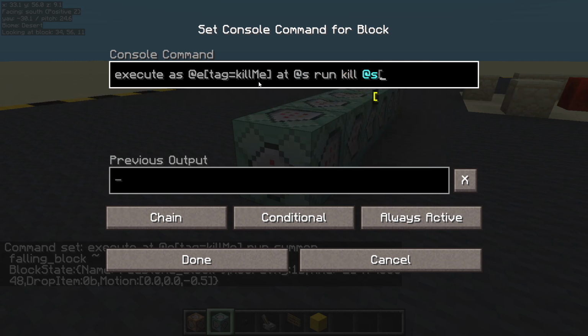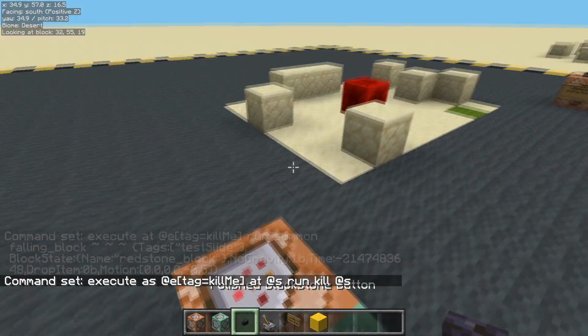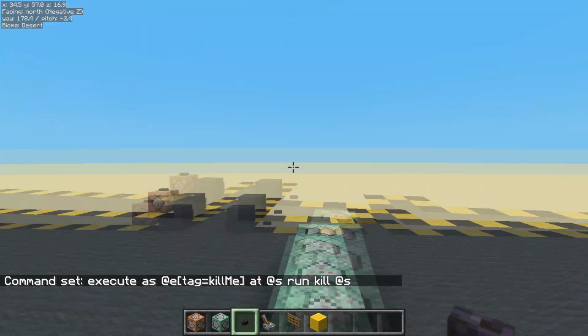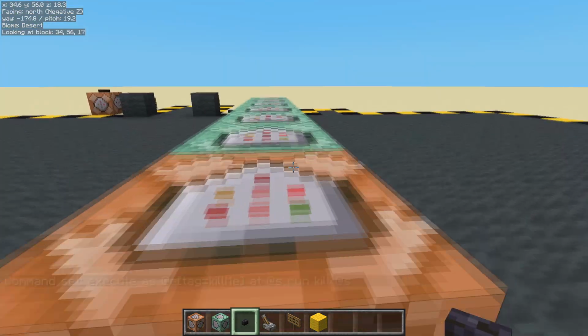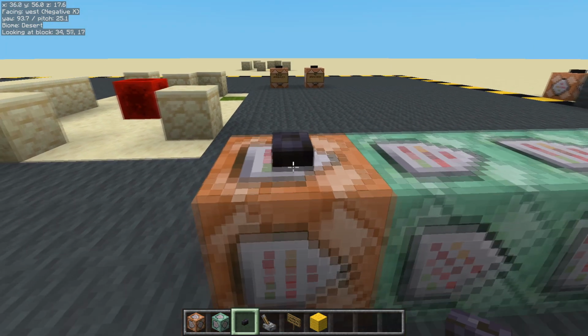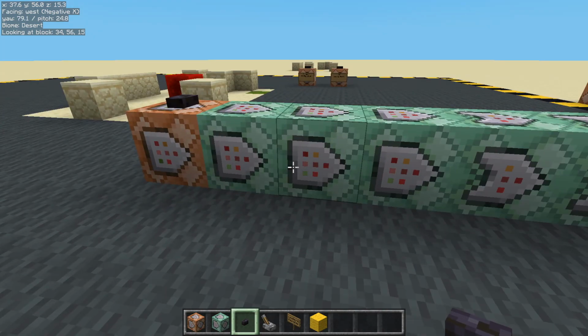This command can be done a few different ways. I'm doing it that way. Done. Now hopefully if I put a button on here and press it, it should go off to the north. That's south, so it should shoot off in that direction. Let's do a test. No. Why not?